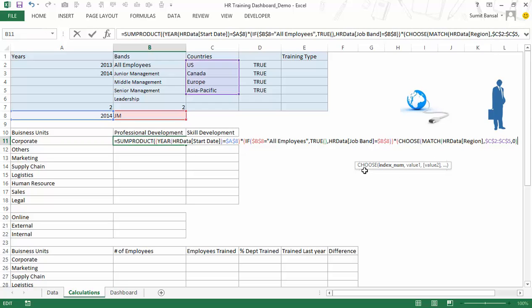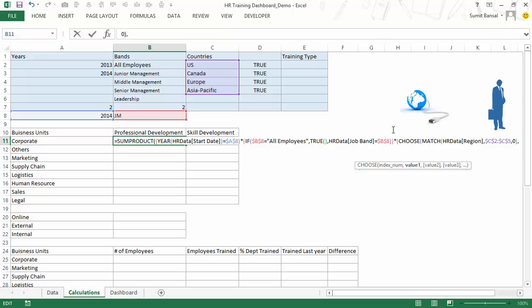And what the choose formula does is it takes an index number, and then based on the index number it picks up the value. So if my index number is 1, it would return this value 1. If my index number is 2, it would return value 2. In this case, my match formula would return an array of 10,000 values that would range between 1 to 4. So my choose function takes the index number, which is an array of 10,000 values ranging between 1 to 4, and it would return these values, which is trues and falses.